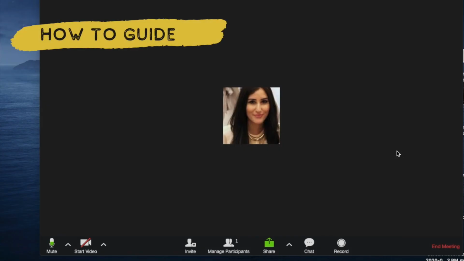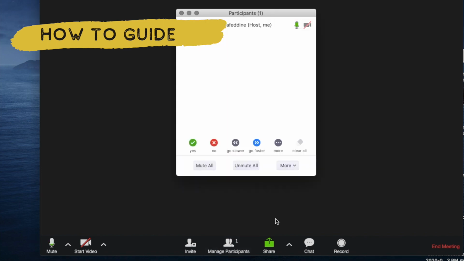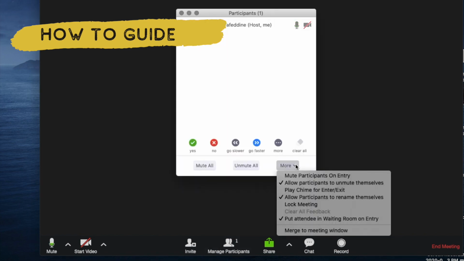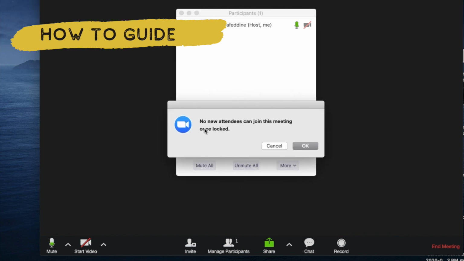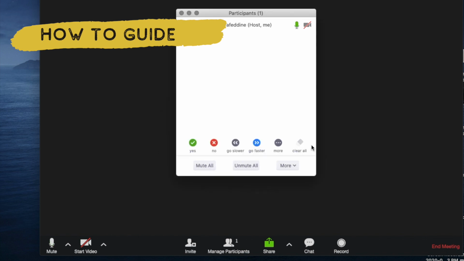In order to lock your session, you're going to click down here where it says Manage Participants. You're then going to click on More and select the Lock Meeting option. It's going to inform you that no new attendees can join this meeting once locked, which is what you want, so you're going to click on OK. After this point, you basically have your meeting locked. No one is going to be able to enter your meeting without your permission.